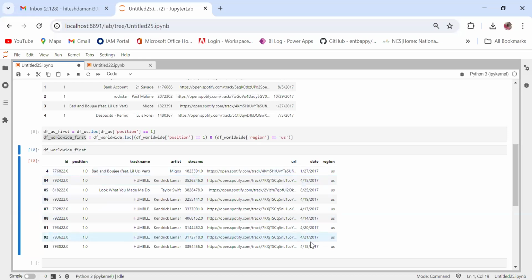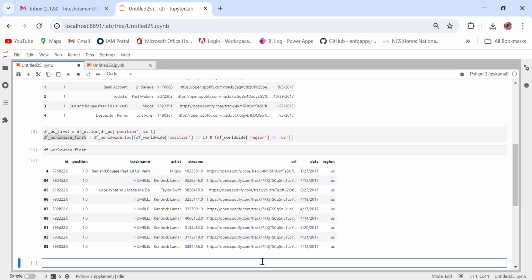And the date should also be equal. So for that, I will use pd.merge from the pandas library, and over here I will join these two tables on the date and track name columns. So I will use on, and for that I will use track name and date. So basically track name should be the same and date should also be the same.